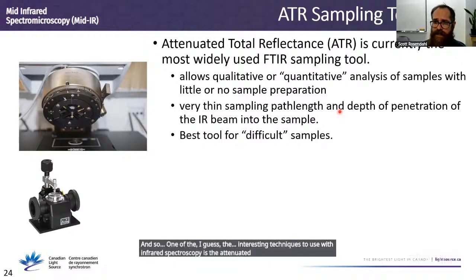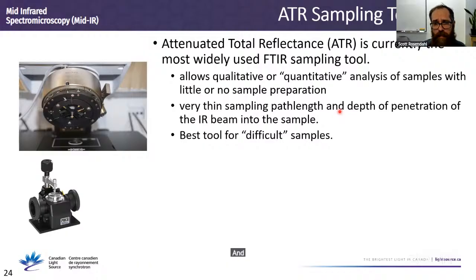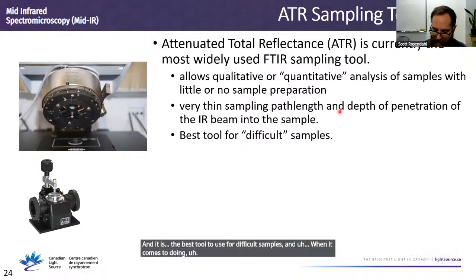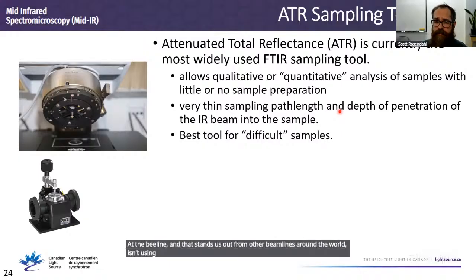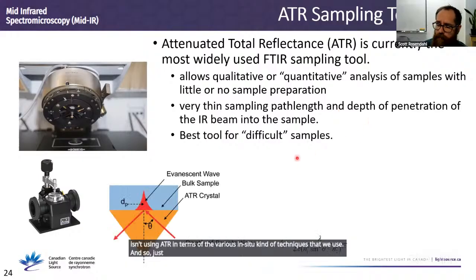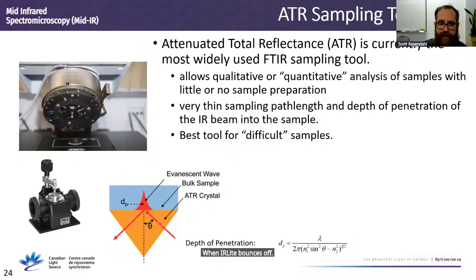One of the interesting techniques to use with infrared spectroscopy is attenuated total reflection. It is the best tool to use for difficult samples. When it comes to doing food, plants, these kinds of things, this is where techniques using ATR become very advantageous. A lot of the development and a lot of the work done at the beamline that stands us out from other beamlines around the world is in using ATR in terms of the various in situ techniques that we use.